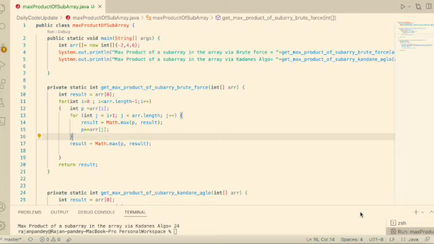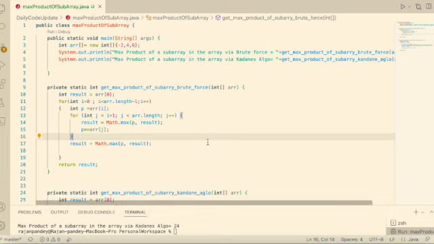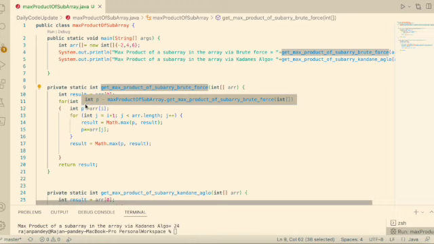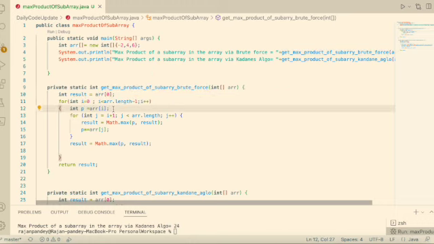So first let me just give you an idea about how the brute force would work. Let's assume that we have three elements in the array, and that is minus 2, 4 and 6. The brute force basically suggests that we have to iterate through all the three elements, one by one.